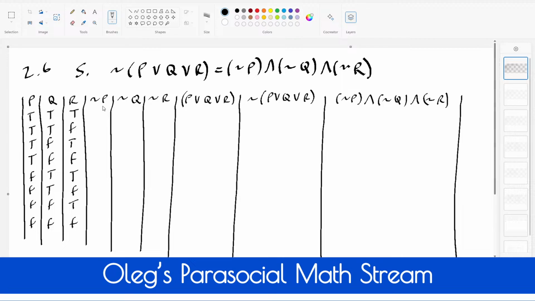Not P. So first four F's, F, F, F, F, T, T, T, T. Okay? Not Q. We just flip them. F, F, T, T, F, F, T, T. Okay, getting especially these first six right and not making any major mistake is especially important. Otherwise, we just won't recover from it.